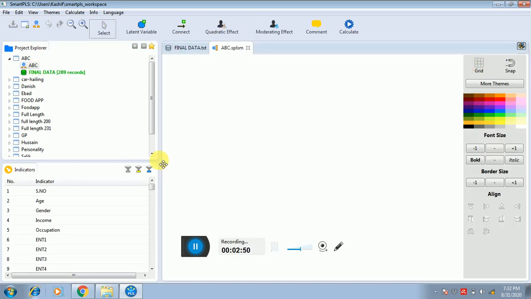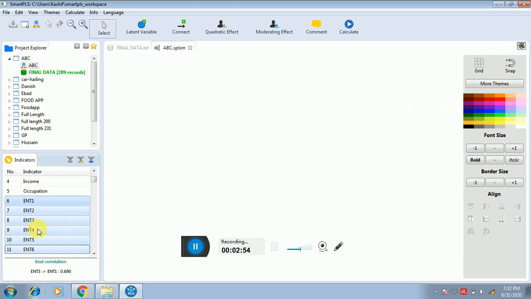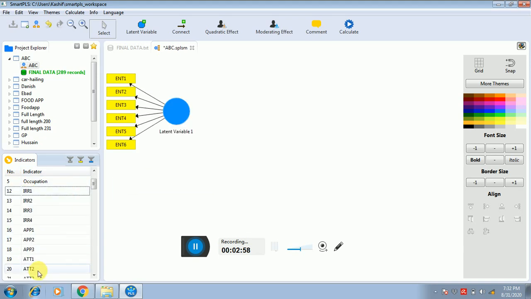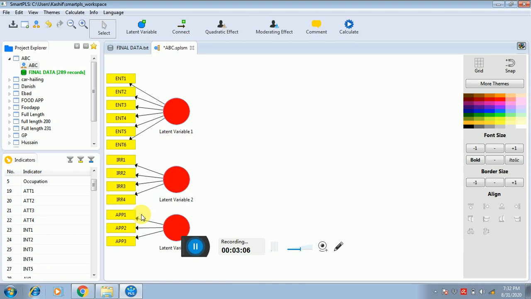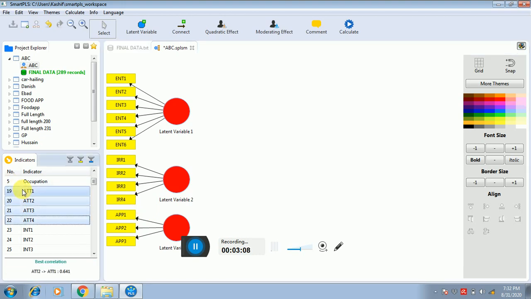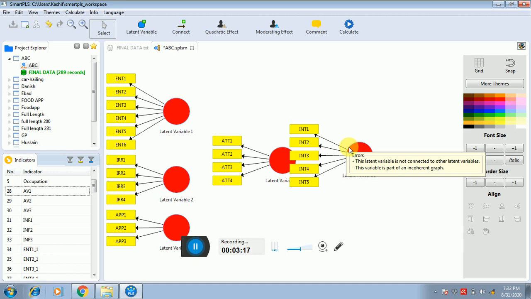You can see this kind of an interface. You have to select your variables. So my first variable is entertainment, second is irritation, third is appeal, fourth is attitude, and I have to just select it and drag it over here. So this is my research model.